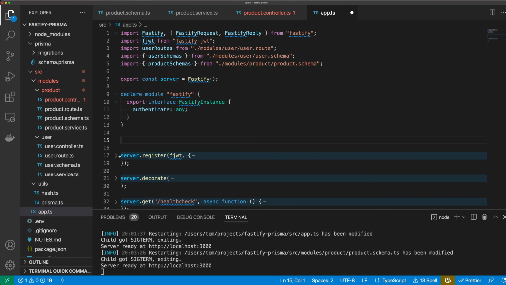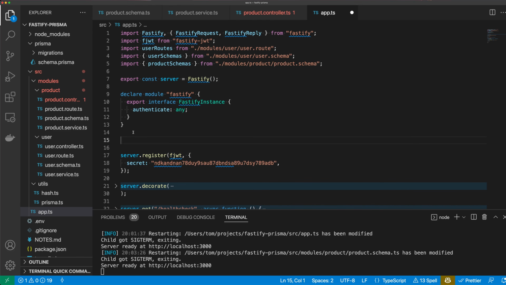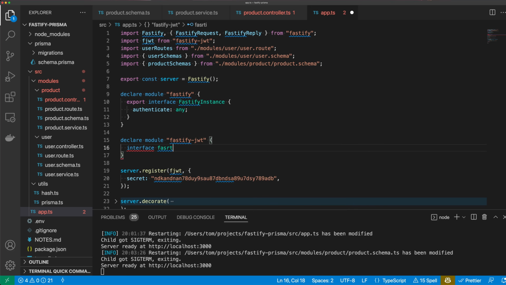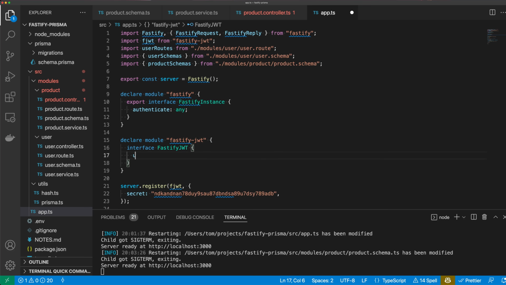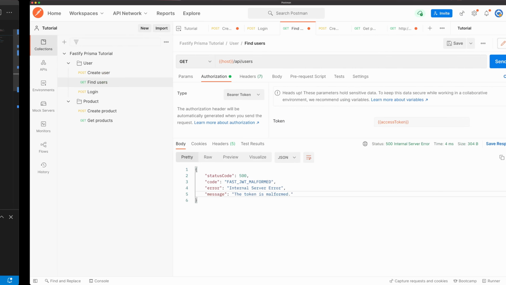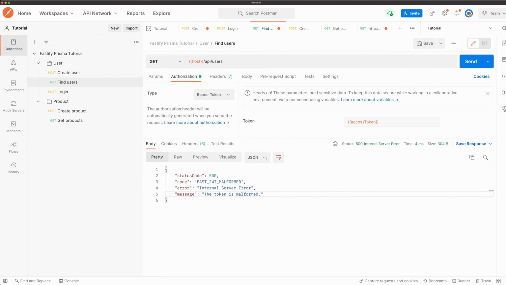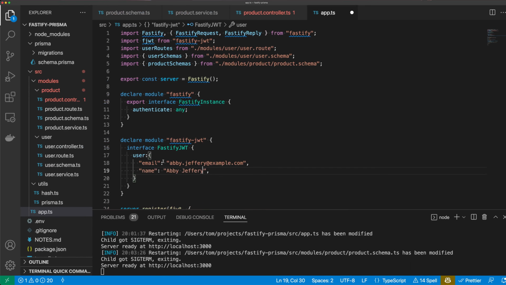And the module that we need to redeclare is our Fastify JWT module. So I'm going to say declare module Fastify JWT interface Fastify JWT. And then I'm going to say user. And if we have a look at our user type in JSON Web Token, you can see we have an email, a name, and we should have an ID on there as well. We need to make sure we do put that on there.